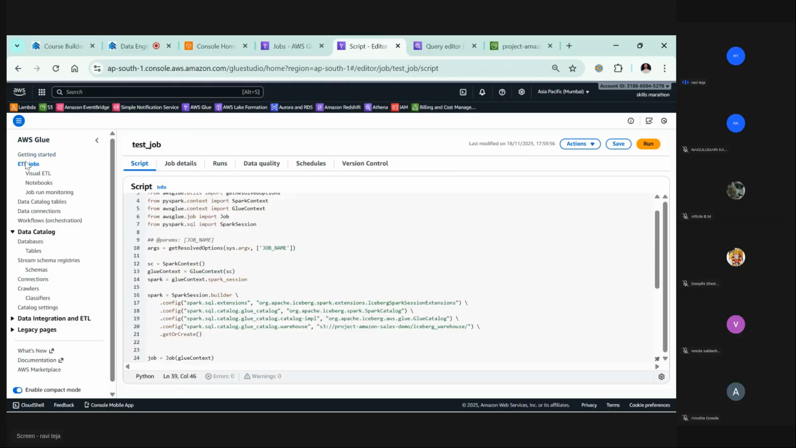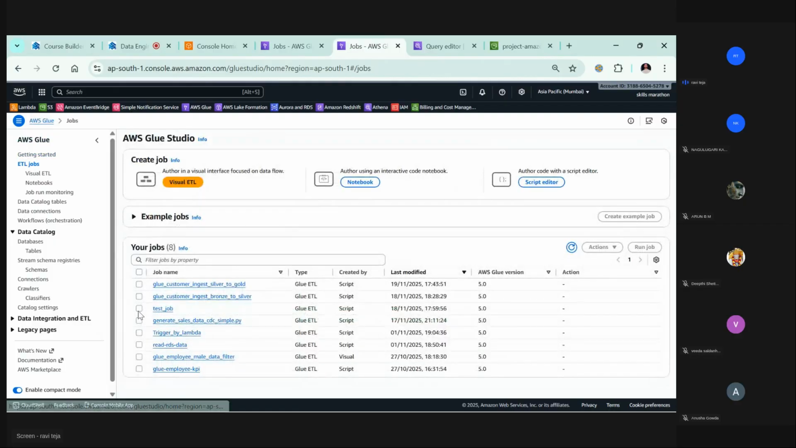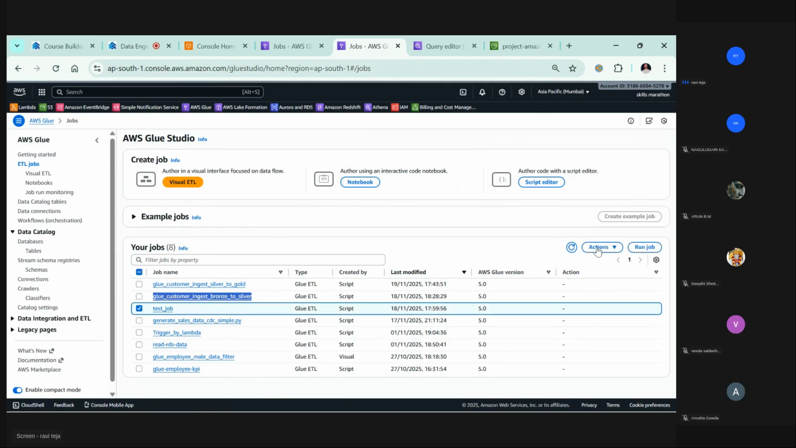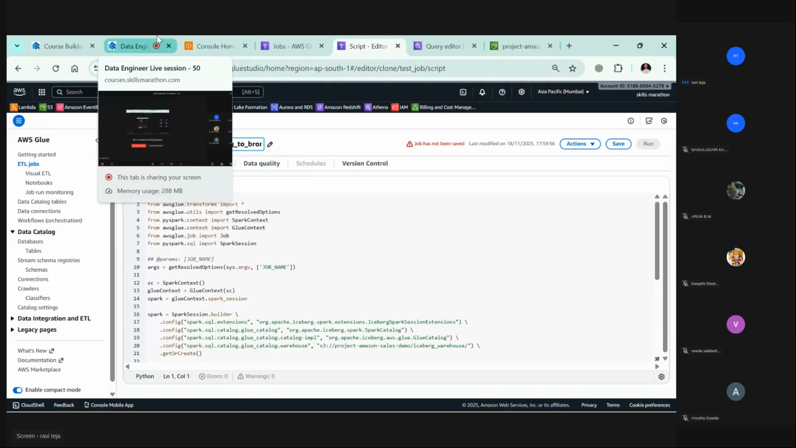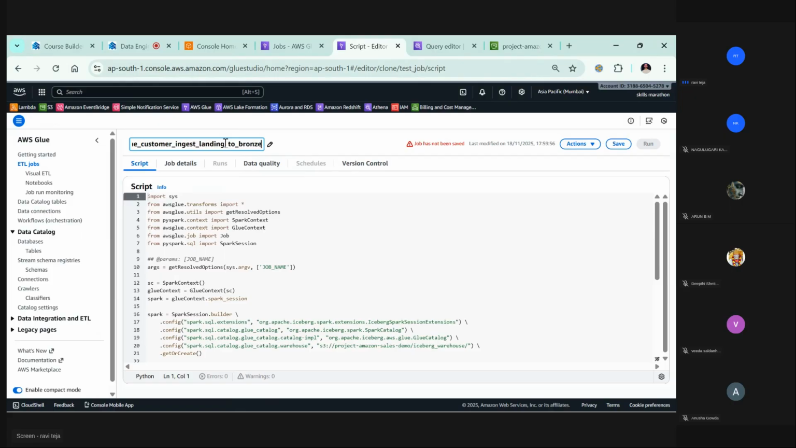Let me change this name. So take this action, I'm just cloning this job. So bronze to silver. So it should be bronze. Bronze will be the target, and it is from landing, right? Landing to bronze. I hope I'm recording. Yeah, fine, landing to bronze. Now let me save it.